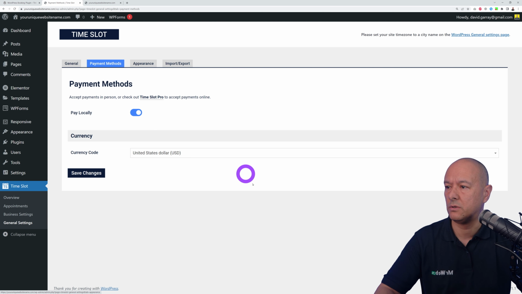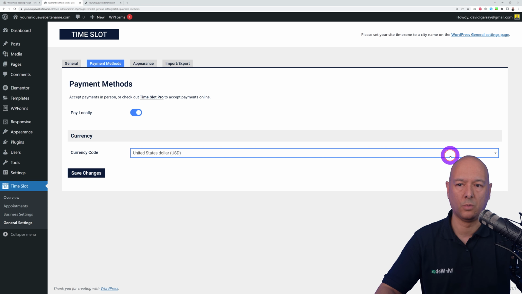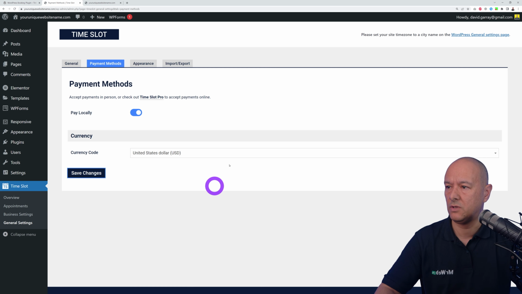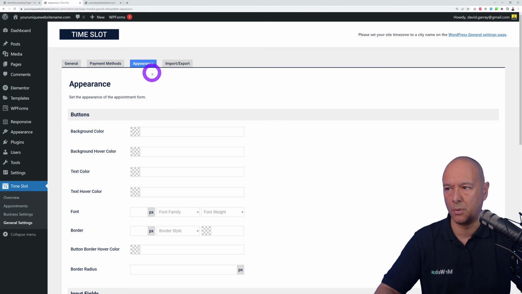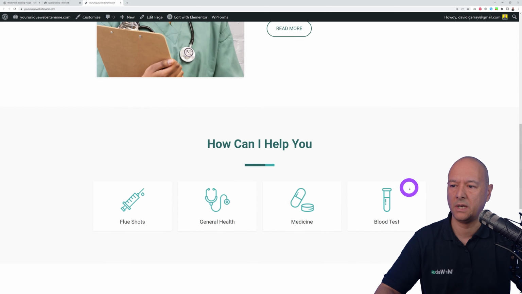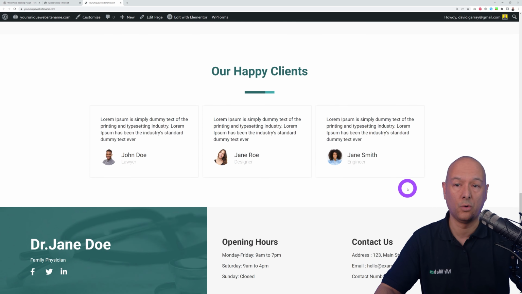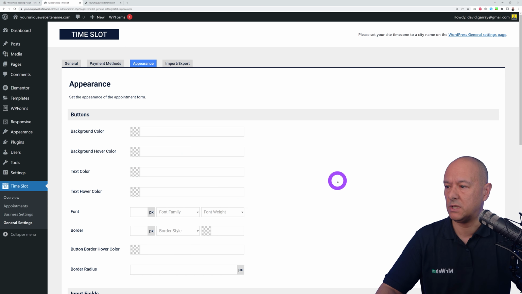And then for the currency, obviously, you can select US dollars, euros, or Great British pounds, or whichever currency you're dealing with. Save changes. And then we go to appearance. So basically here you're going to change the colors. By default it will come in black and the same blue as this. But as you can see, our website here looks more like in the greenish colors. So we might have to come back to this and tweak this around later on. Okay, so that's basically it for now.